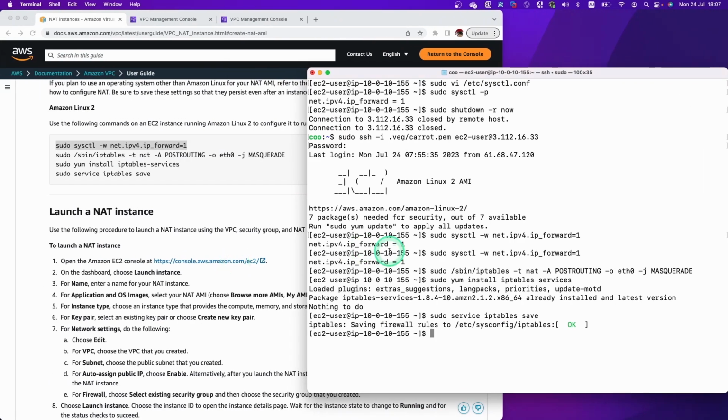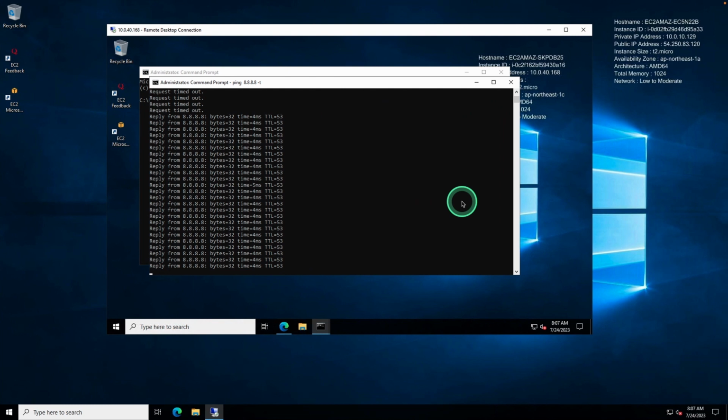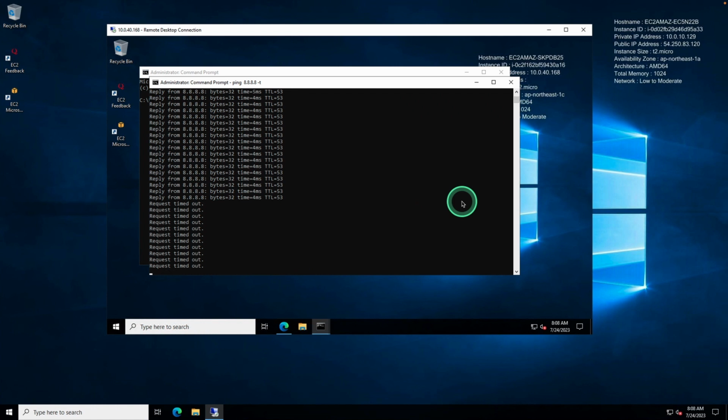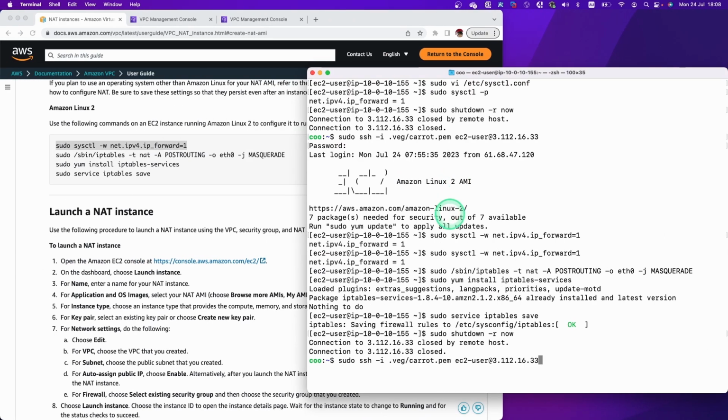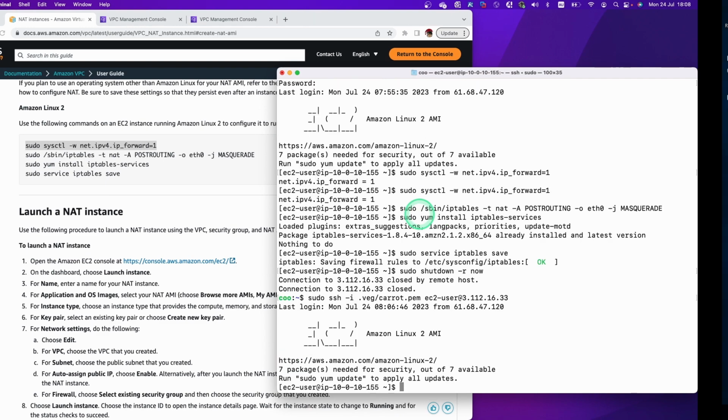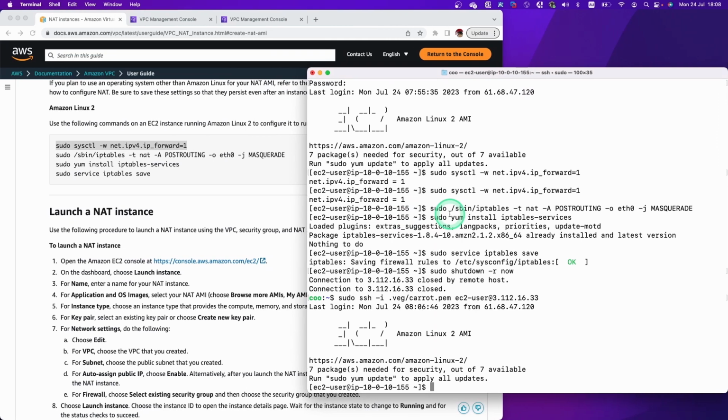Right, so let me restart the EC2 instance. Right, so let's check it again. Now we got the timeout. We still have a problem, so I wonder what's happening. So let's go back to the EC2 instance and then let's log in again. Okay. So still timeout, right?